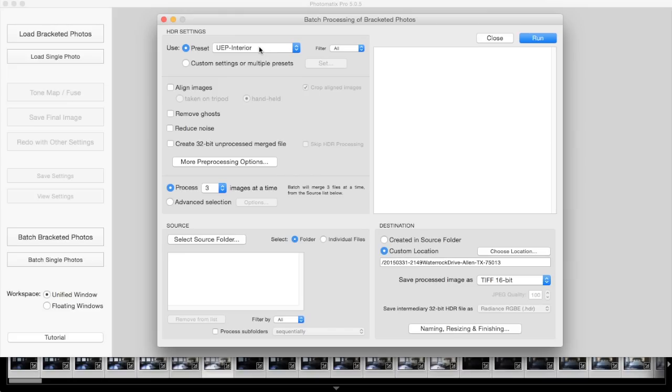I will place the specific settings of that preset on the blog, so make sure to go check it out, because that's a really important step to this process to make sure you have it set right and that it's going to process how you want for real estate interior photos.